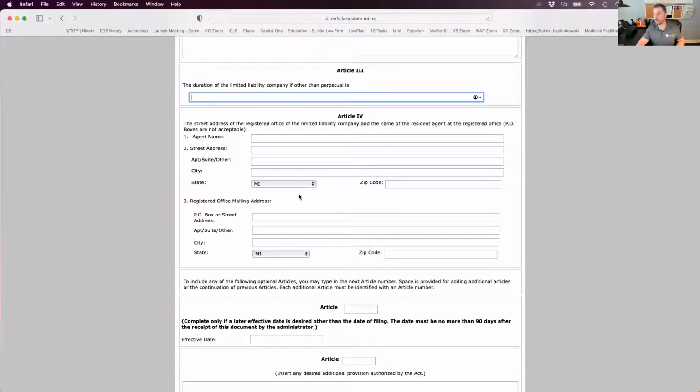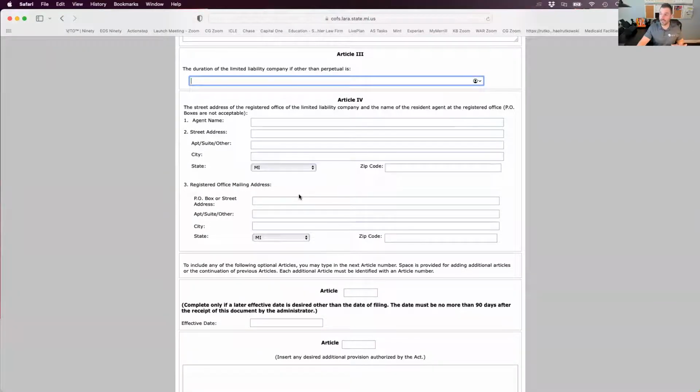Okay, now here's some of the important stuff. The agent, the registered office, who is this going to be? This will be the person that is starting the business. So if this is John Smith, this would actually be your name as the client that would go here. You would put your address as the business's address.